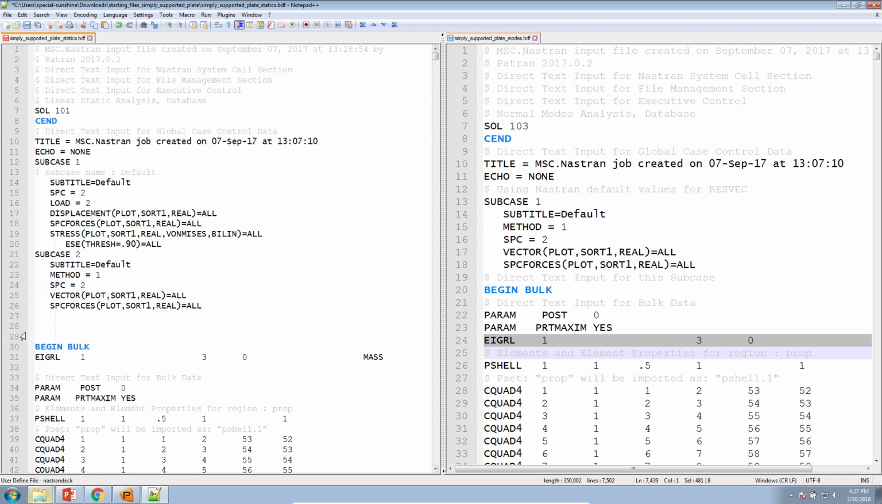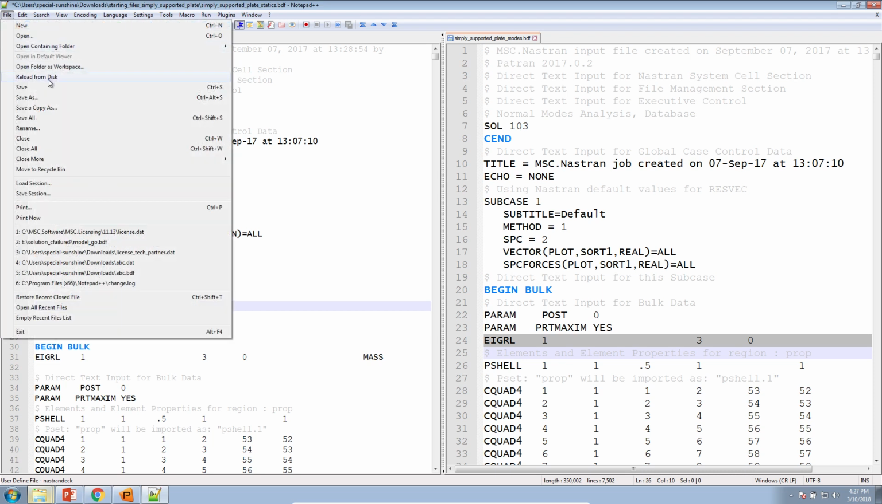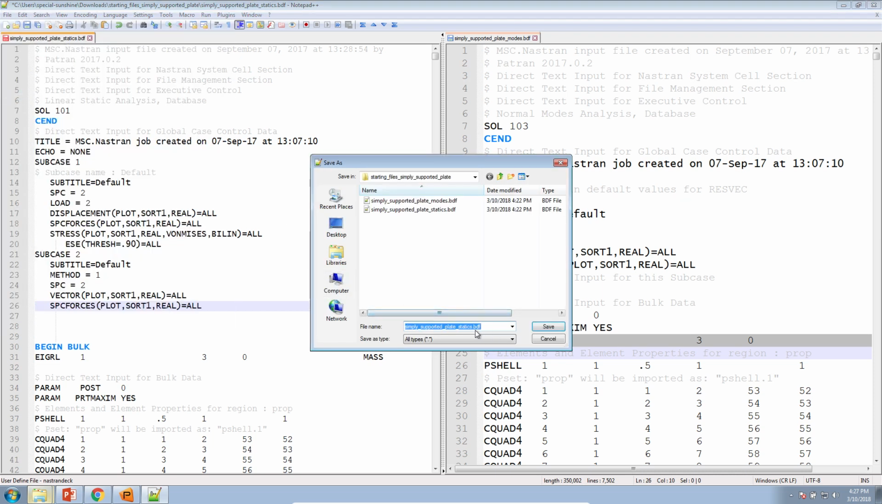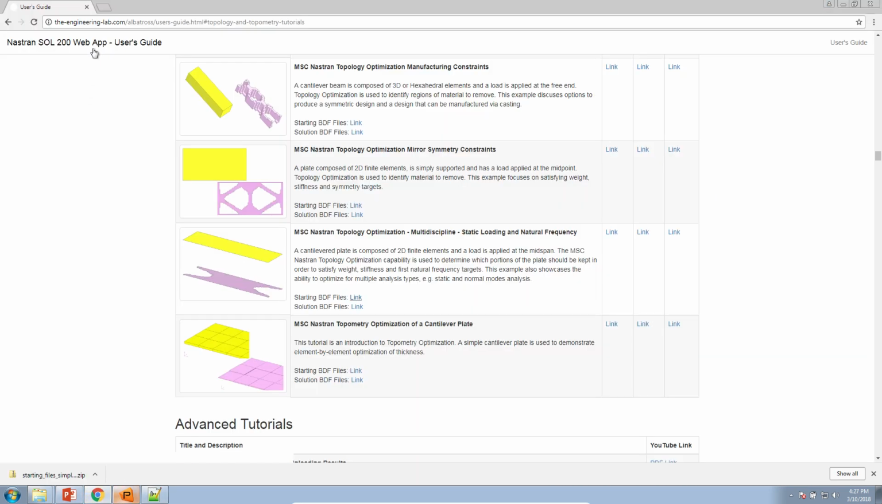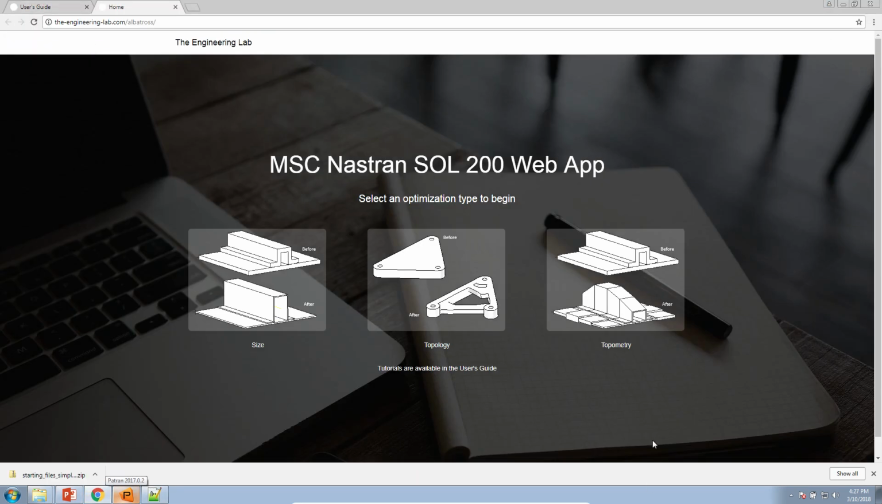So since there's already an SPC2 here, we don't have to worry about tracking this pointer since it's already in the model. So we'll go ahead and rename this file Multidiscipline. So this new file contains all the statements we need to perform a static and normal modes analysis. Now let's go ahead and load this into our web app so we can start the conversion process.